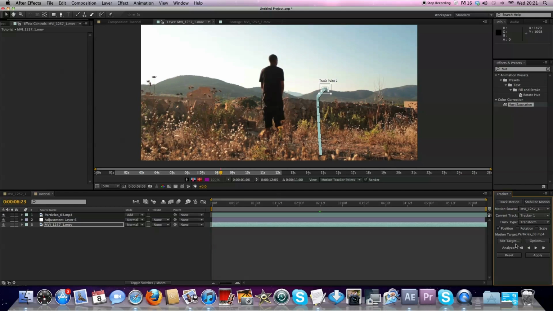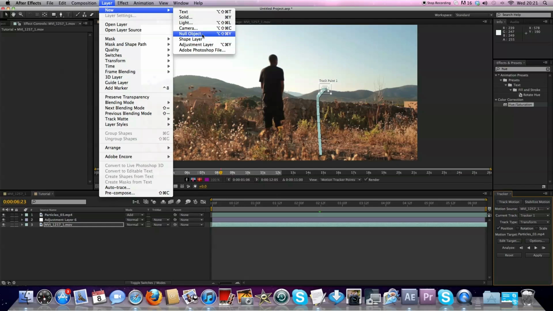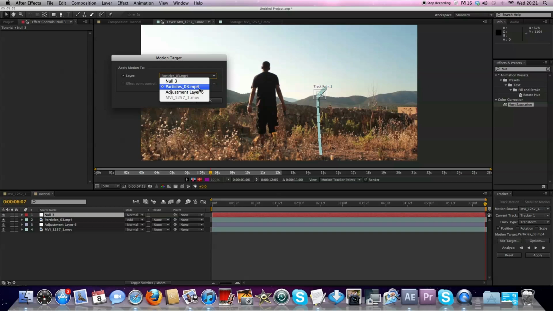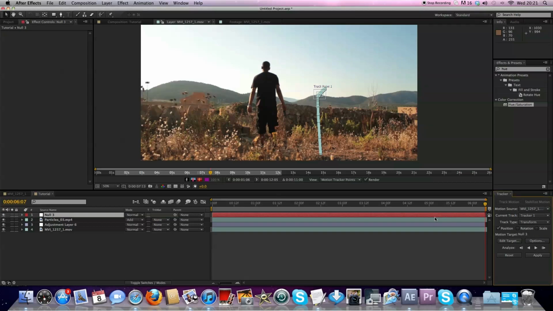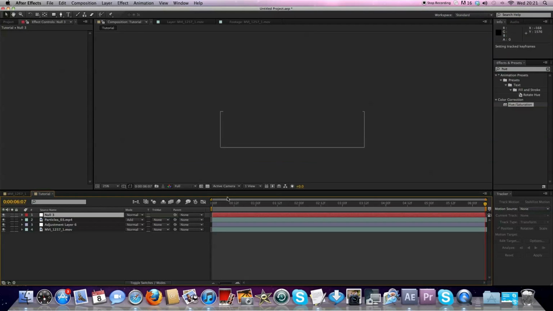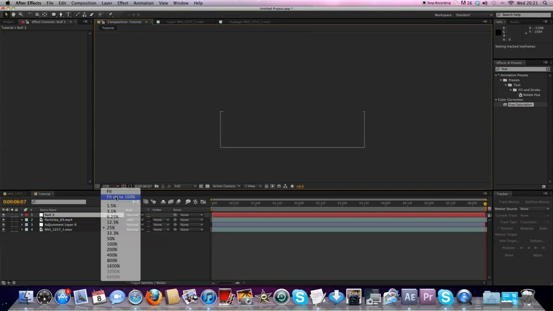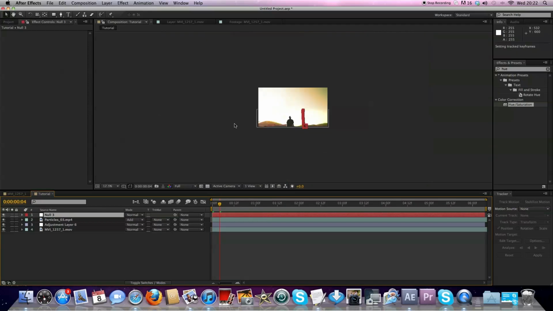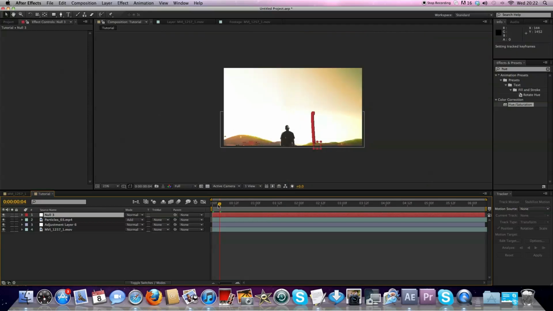Okay, so end it there. Layer, New, Null Object. I just like using nulls for everything. You don't particularly need to use a null. Just gives you more freedom. Okay, that's all done there. Back to the start of the footage. And there is the Pandora look.